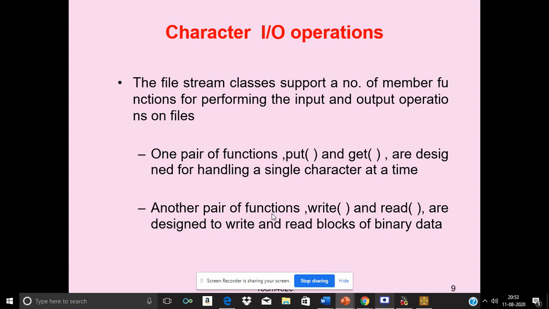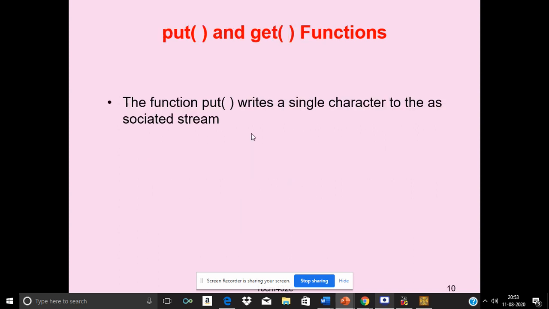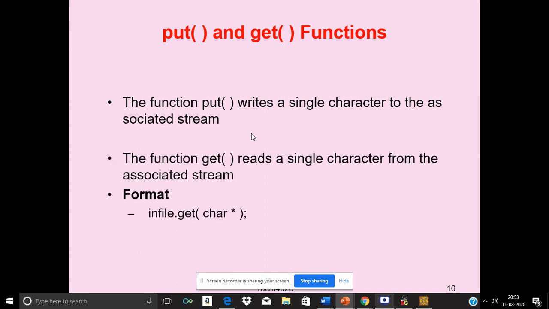Another pair of functions, write and read, are designed to write and read blocks of binary data. Already we discussed that. And here the put and get functions. The function put simply sends or writes a single character to the associated stream. So it writes only a single character to the associated stream, that may be input stream or output stream. And the get function reads a single character from the associated stream.